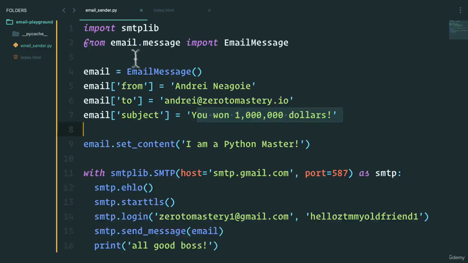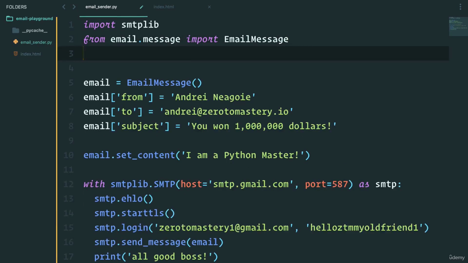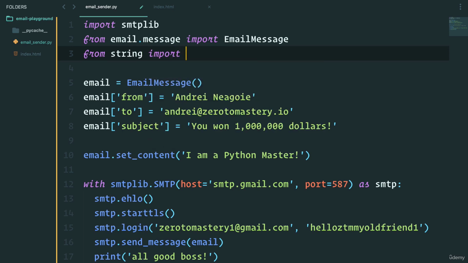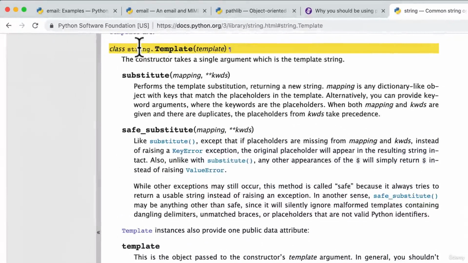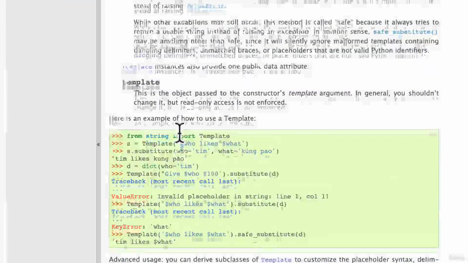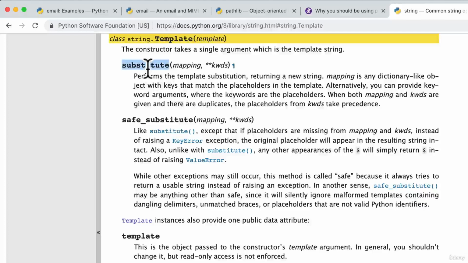Well, if we go back to our email, I want to introduce you to two new packages, built-in packages in Python that we can use. One is called the template or string template. So from the string module, we can import Template. And what this template does, if we go to the documentation, right here, we have a string.Template class. And what we're allowed to do is, as you can see here, using the $, we can substitute variables inside of text.